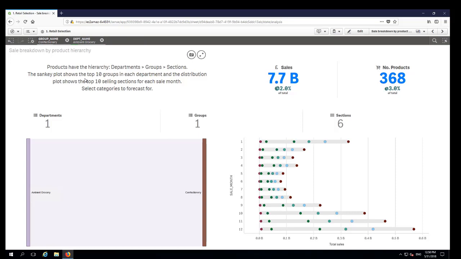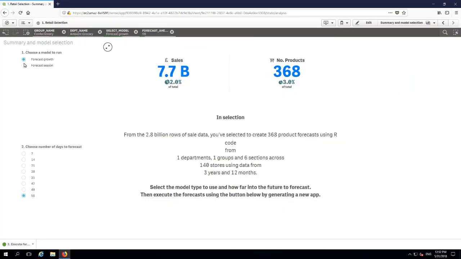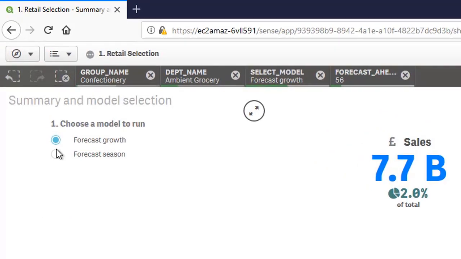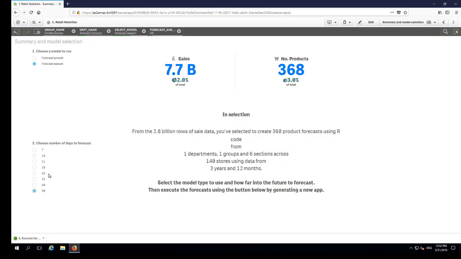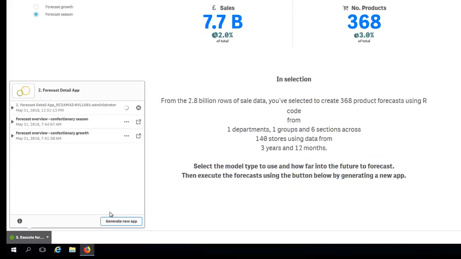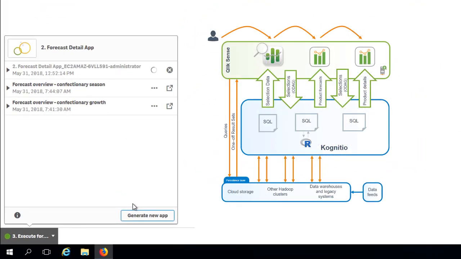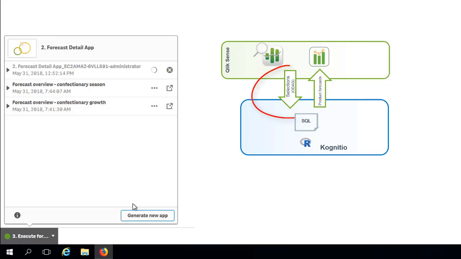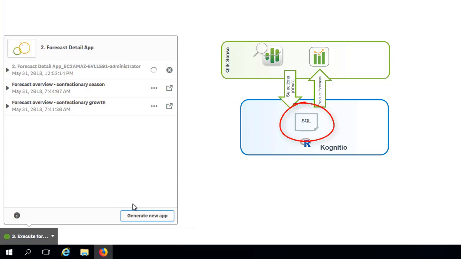We now move on to a summary of our selection and select to run a sales forecast with seasonality included. Qlik's on-demand app generation is used to kick off forecasts for our 368 confectionery products. There's some major work going on while you wait. Behind the scenes, Kognitio handles all the processing based on your data selection. Firstly, Kognitio runs the SQL query to produce the data to pass into our forecasting models.